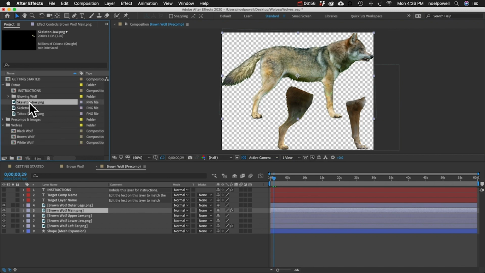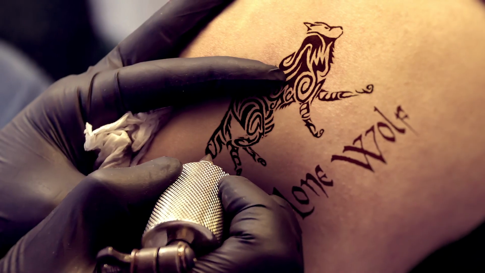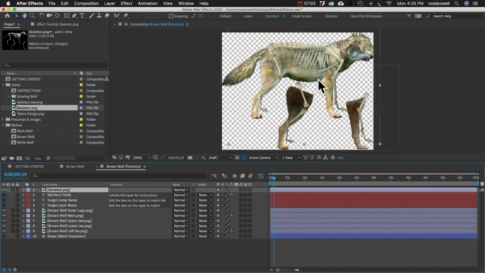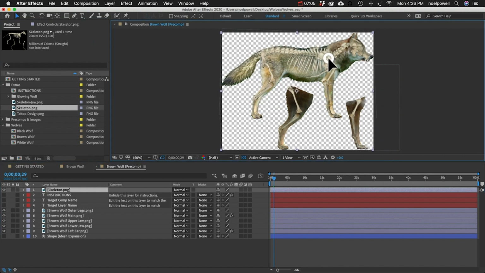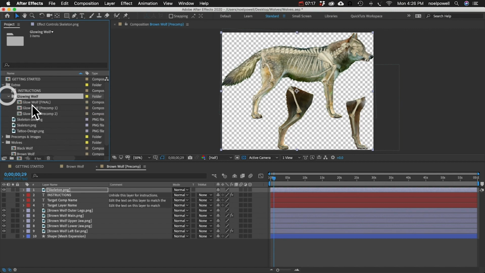And actually, I included a few images inside this extras folder. Some of those effects that you saw in the demo video, I included them here because why not? So we got this skeleton. You can just line that up like that and then hide the wolf behind it, and you've got a walking skeleton. Or the tattoo design. And even that glowing wolf that you saw, it's in here. All the comps are in there, then you can see how it was made.